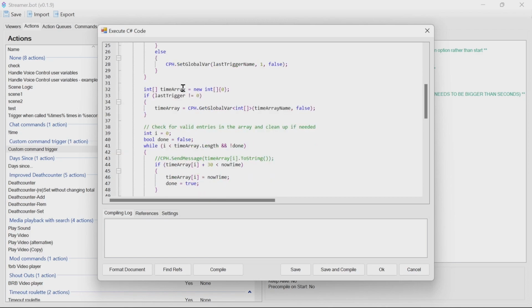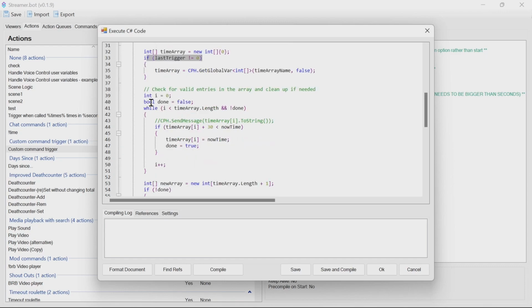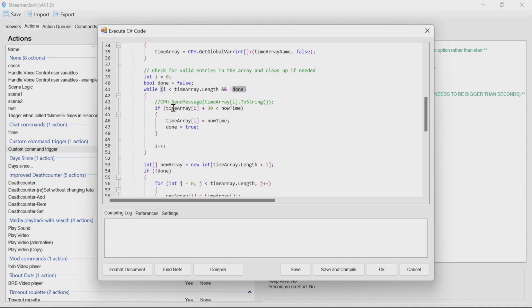We then have a time array, which is a list of numbers, basically a list of these seconds. Again, we look at if the last trigger has not been set, we then basically set things up for use here. And what we do is bool done is false, and we basically check as long as we go through the time array and we've not told it to finish. We go through and we look at comparing them.